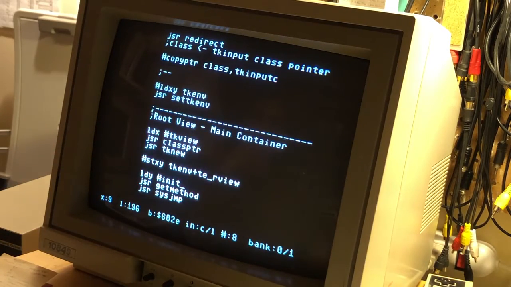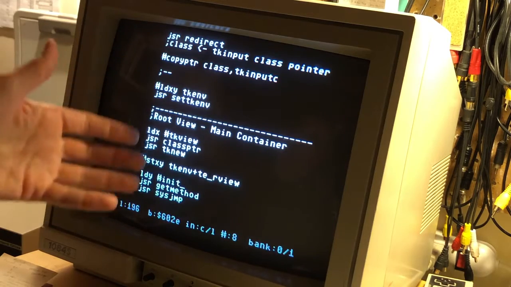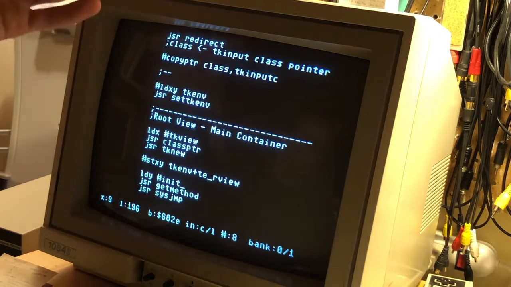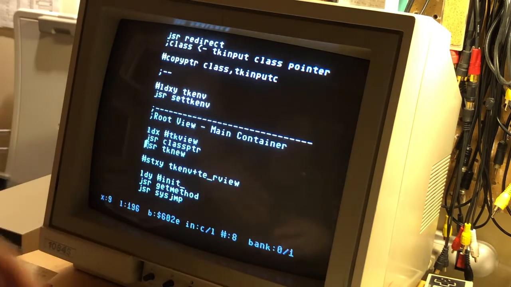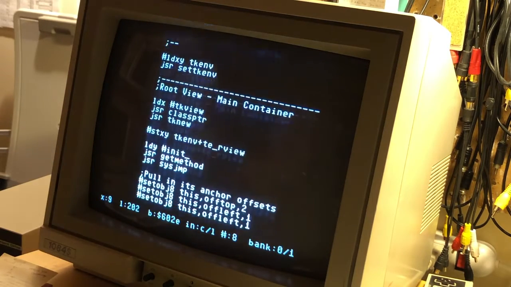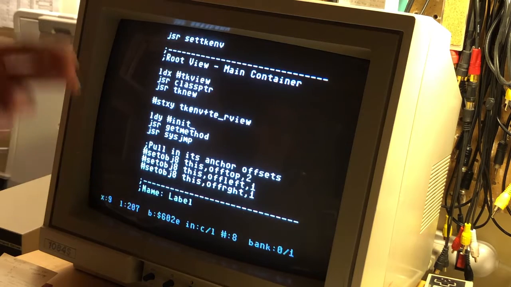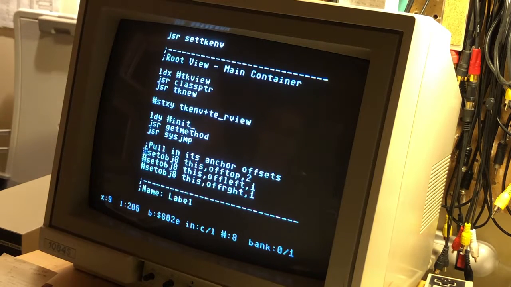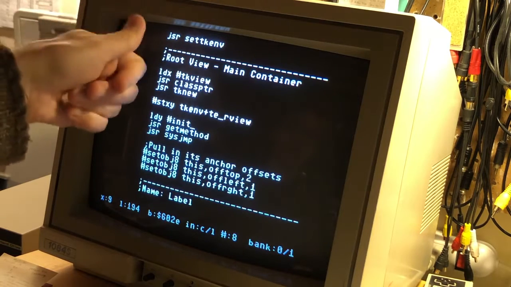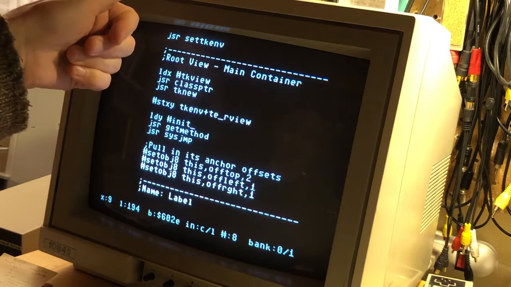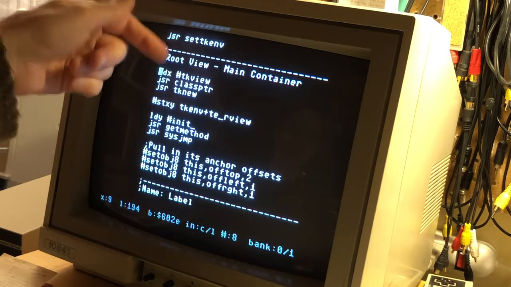So now we're in the process of creating and initializing and configuring and linking together our user interface classes. So we're going to make a root view. Same as before, for when we found the TK control class pointer, you go, we want a view.